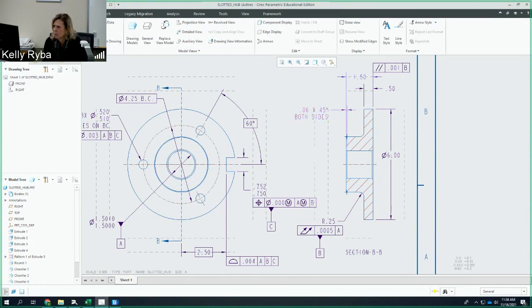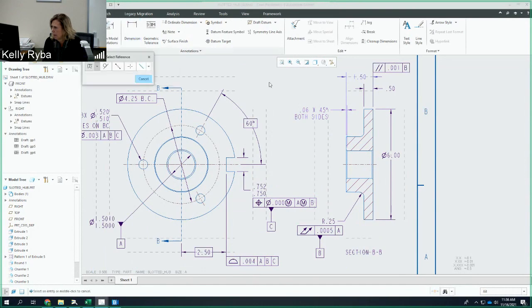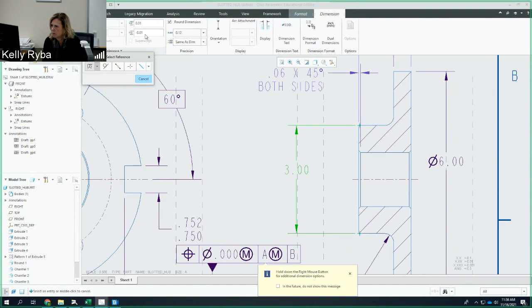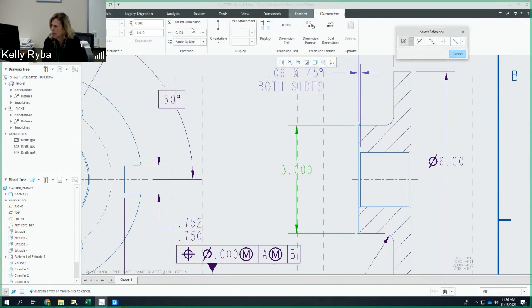We go to annotate, let's get that back in there. Let me go to this endpoint and control that endpoint. My 3-inch dimension, do 3 places. I'm not going to worry about that. I'm going to go here, no, it's actually 4 decimal places.